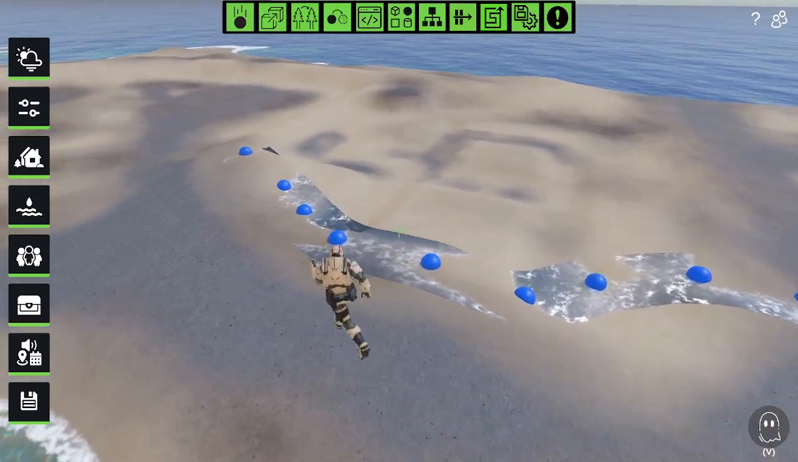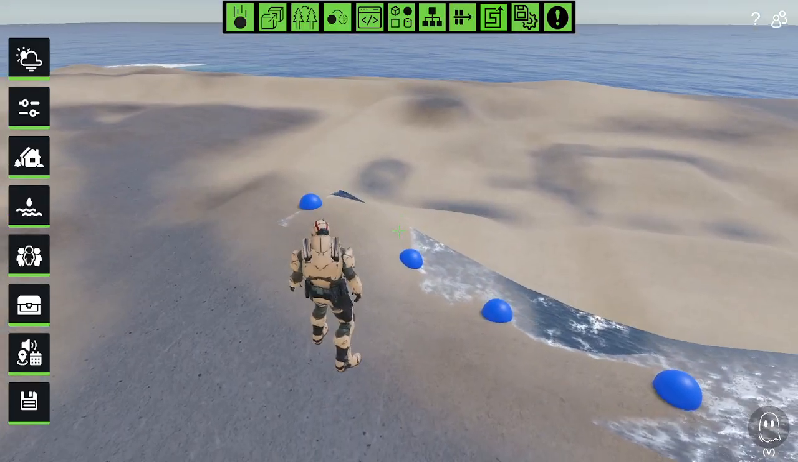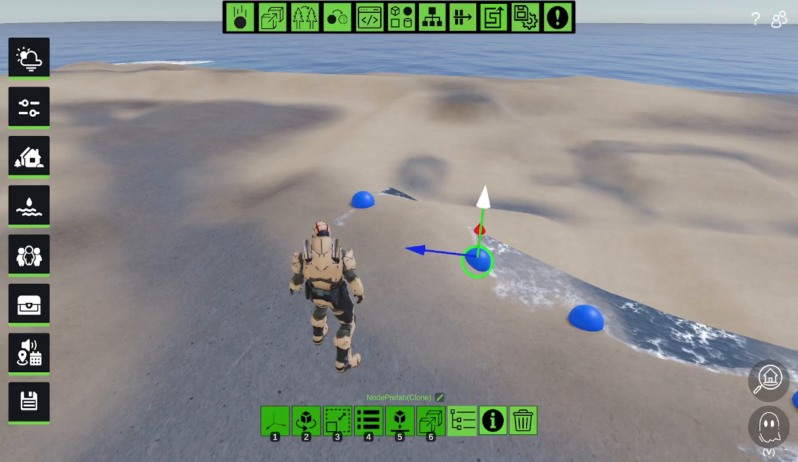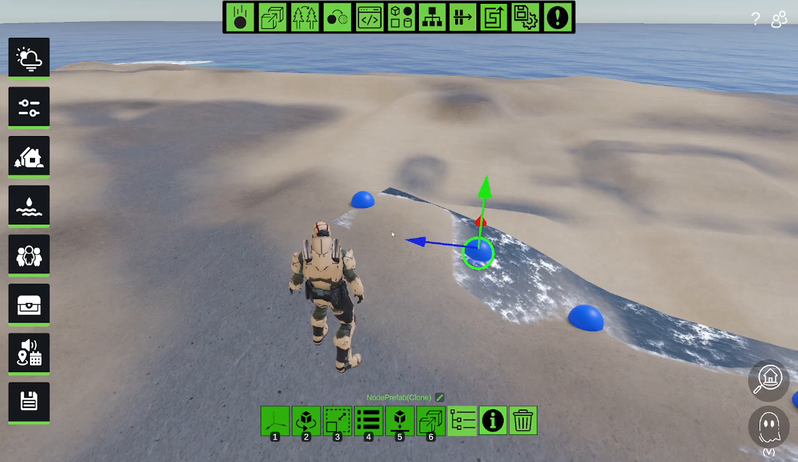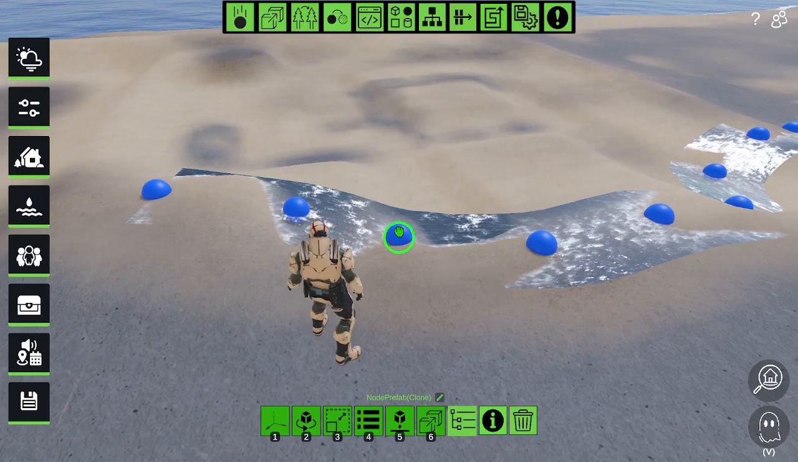You may notice that sometimes the river appears underneath the ground. That's no problem. You can move the nodes around after you've placed them. You can move the nodes by either using the transform options down at the bottom, or, which is far easier, you can actually just grab them using the right click to hold and left click to move icons.